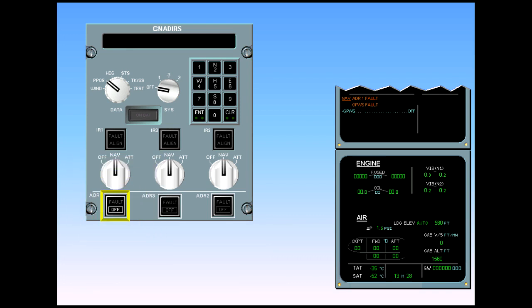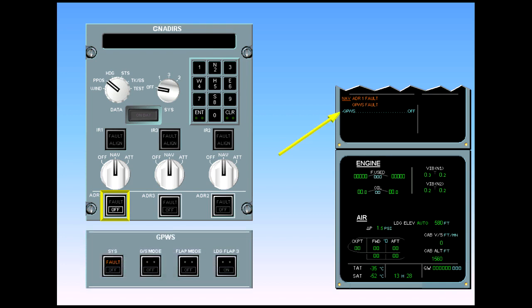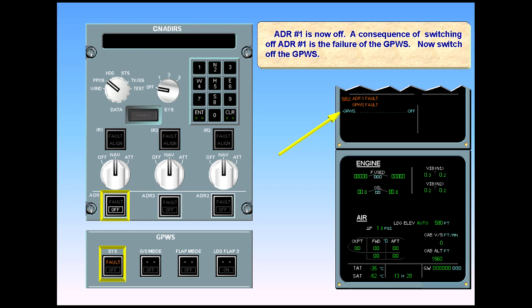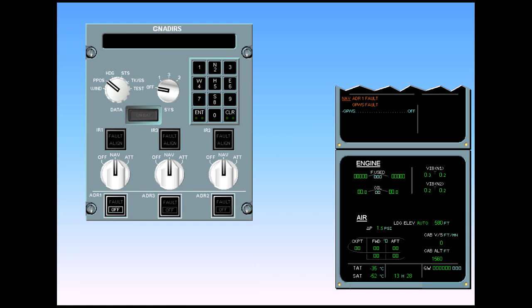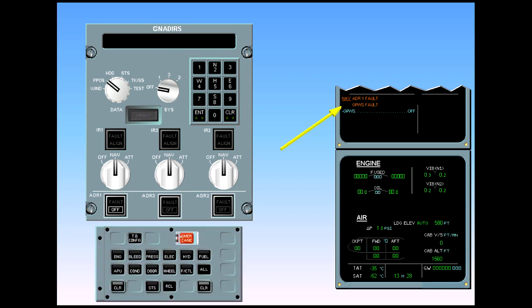A consequence of switching off ADR number 1 is the failure of the GPWS. Now switch off the GPWS, the ground proximity warning system. Now we can clear the ADR fault. Clear the nav ADR fault.